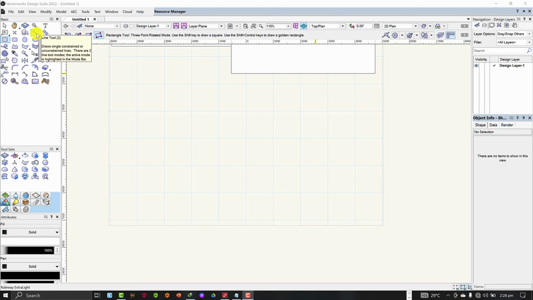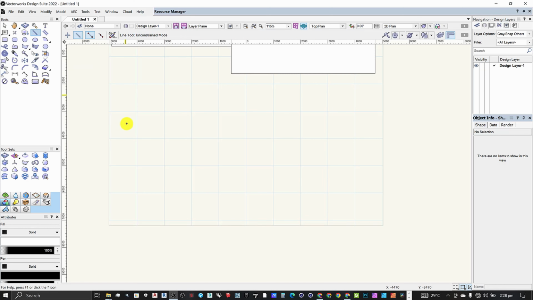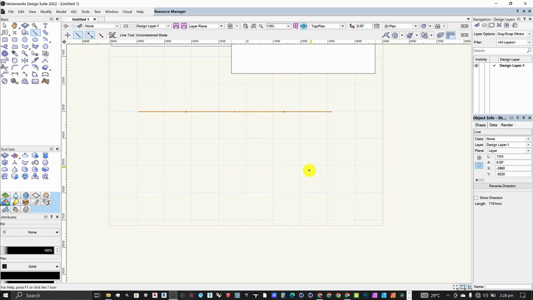To draw a line, you go to the basic tool sets and click on the line tool. Then you come back to the interface, make your first click, stretch to the distance that you want, and make your next click. As simple and straightforward as that, this is how you draw a line in Vectorworks. So let's move on to the polyline tool.